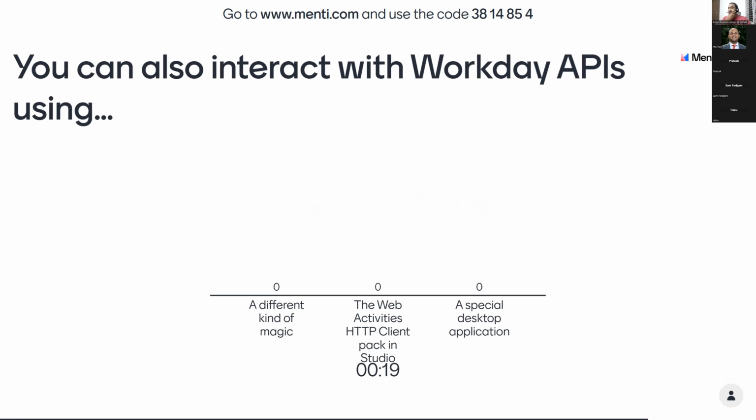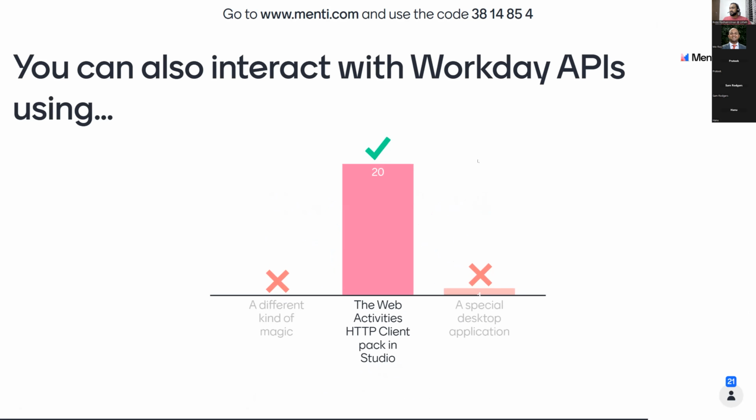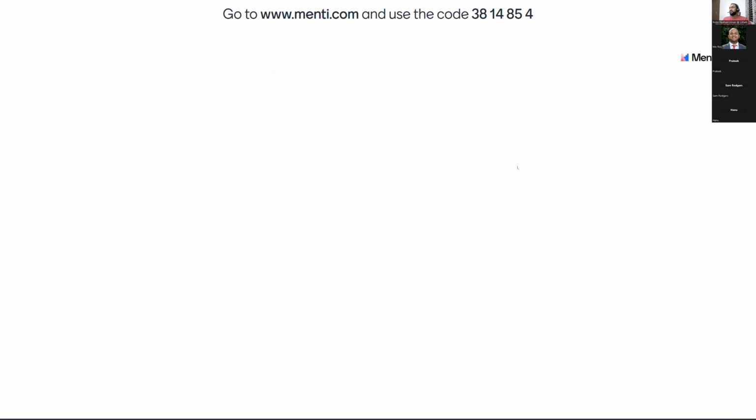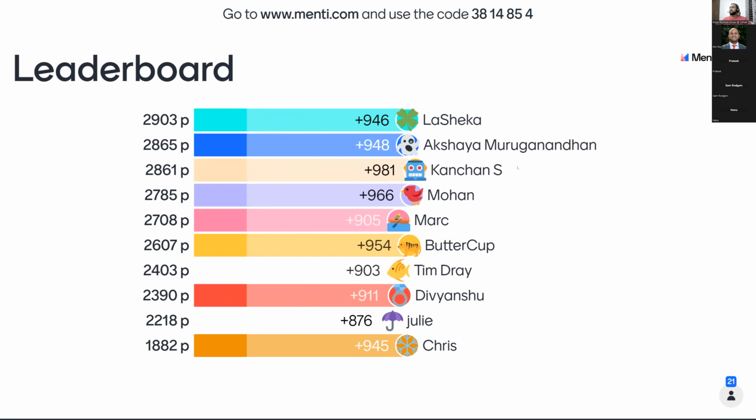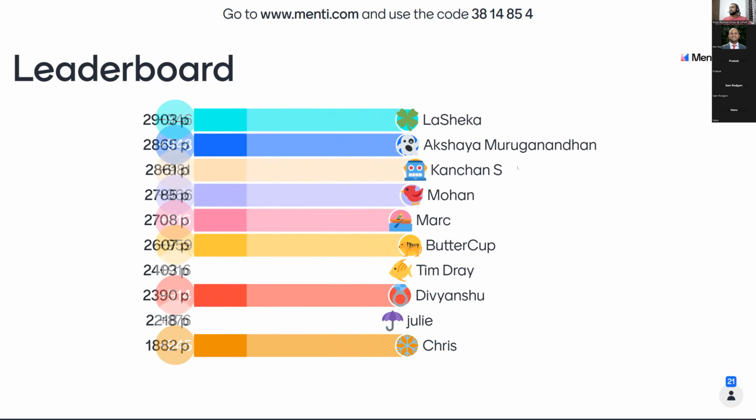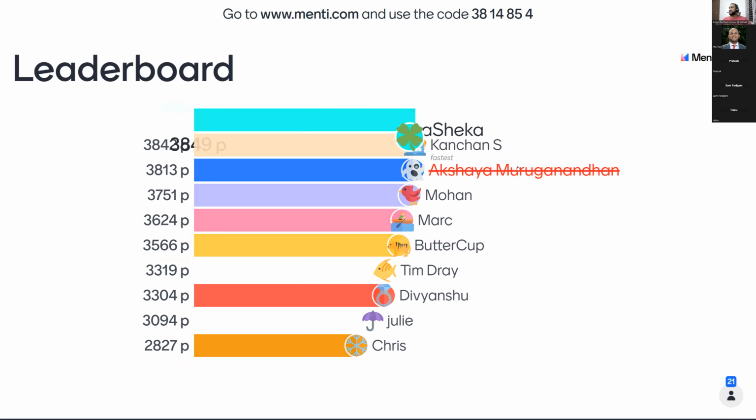You can also integrate with Workday APIs using a different kind of magic: the website, activities, HTTP client pack and studio, and a special desktop application. Correct. Almost everyone got this right. Now we'll see the leaderboard and where we stand. Oh man, it's gonna be close. That is very, very close.